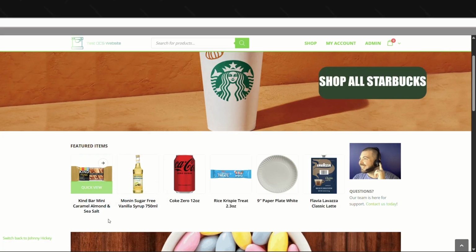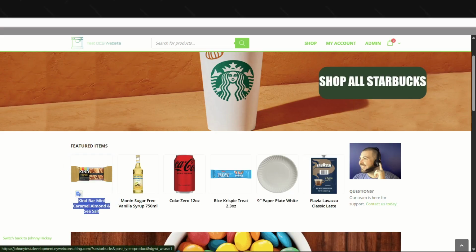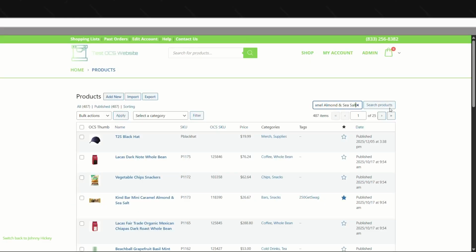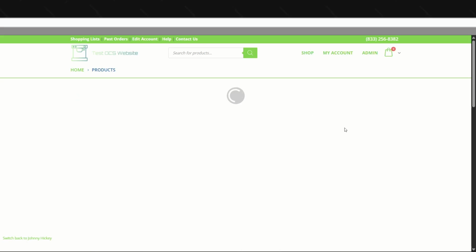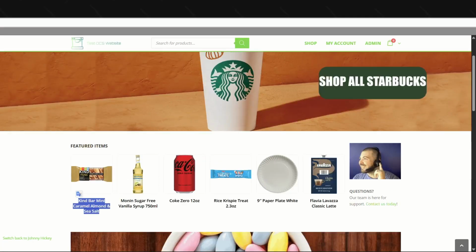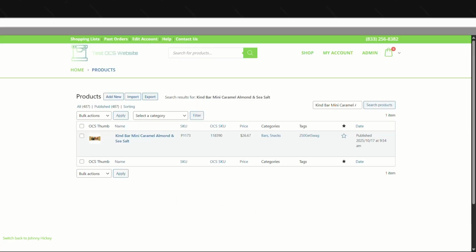If I go in here and take one of these items, kind bars, let's take those out of the feature items. Remember, we can only host up to 6. If I take that and put it inside our products tab, and search it up, you'll see a star here that's shaded in. If I were to remove this star, go back to my home page and refresh, you'll notice that the kind bar has disappeared from the featured items tab. So we use this star to enable an item back onto featured.